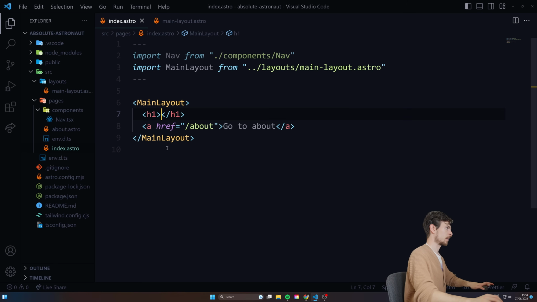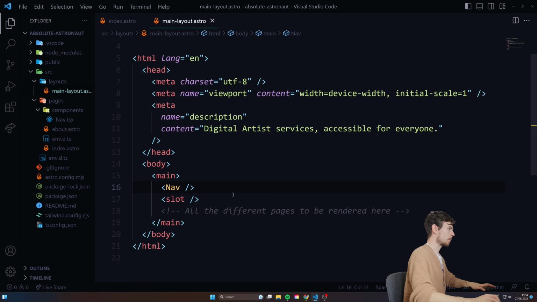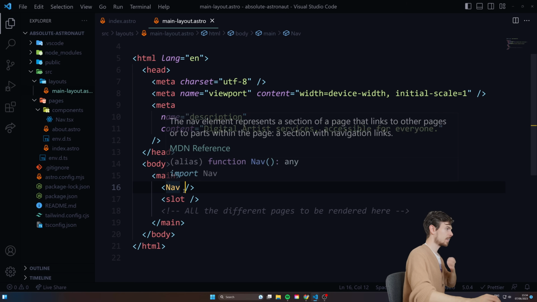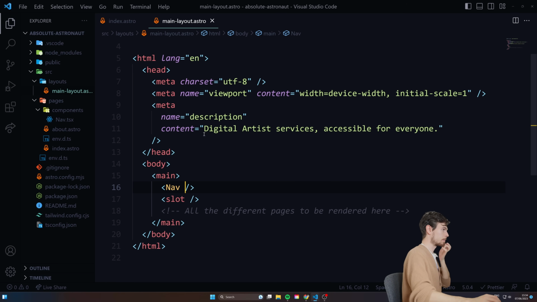Anyway, let's get rid of this. Let's actually start building something out here. Oh, one more thing I want to say is props. That's probably quite important. What if I want to pass something down here? Yeah, you can do that same as in React, really.